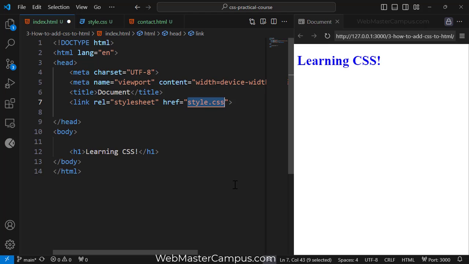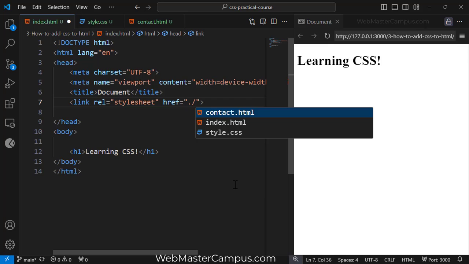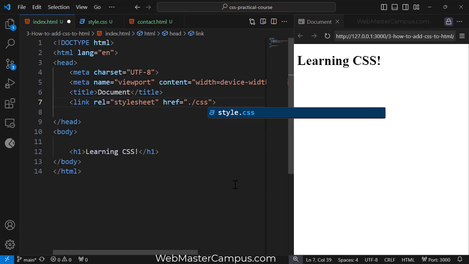But if this file is, let's suppose, inside another folder, then how are you going to link that? You can write a slash, then let's suppose you have a CSS folder and within that this file is available, then you are going to use this path. The slash is a popular method to access the root folder. You should be using that. Right now, if you remove this one, this one is the same. So whichever one you want to use, you can use it.